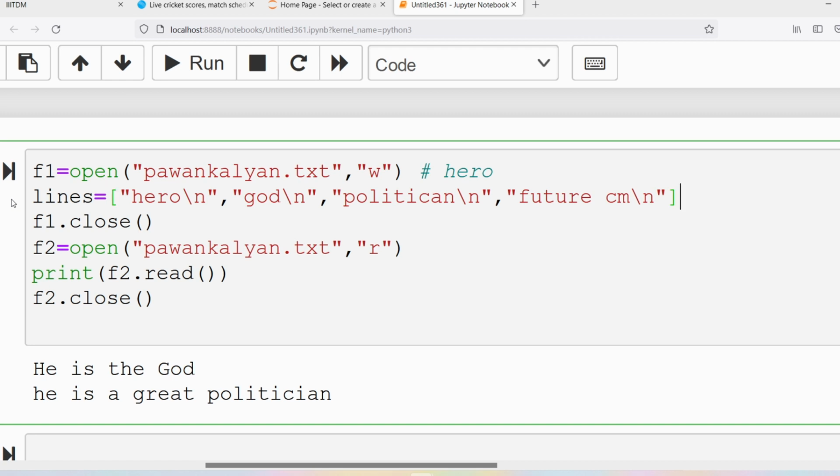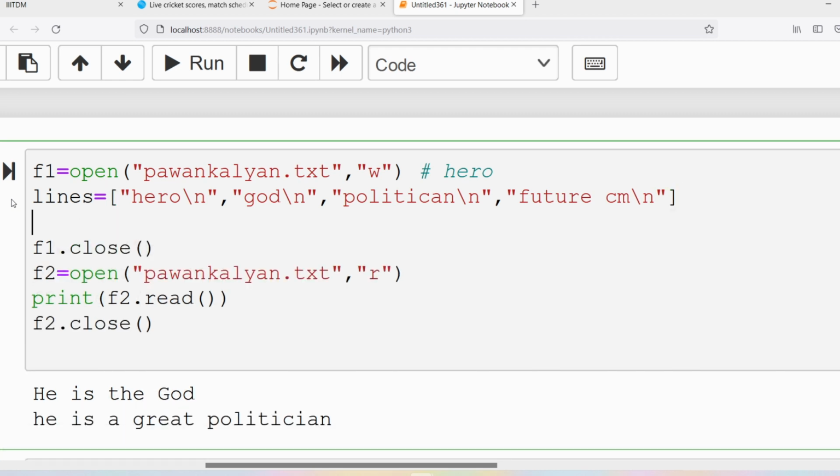Lines is a list consisting of various elements: the hero at the 0th index, god at the 1st index, politician at the 2nd index, future CM at the 3rd index. So totally you have 4 elements. Those 4 elements you want to write into the file called pavankalyan.txt.